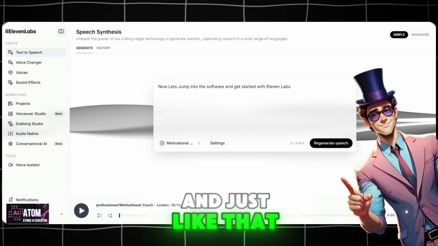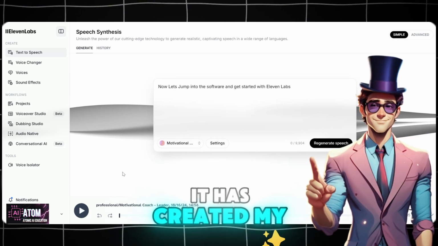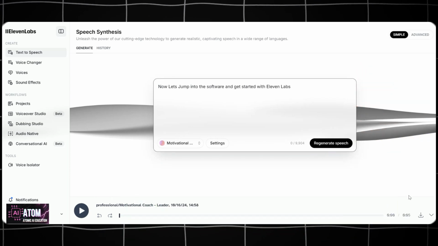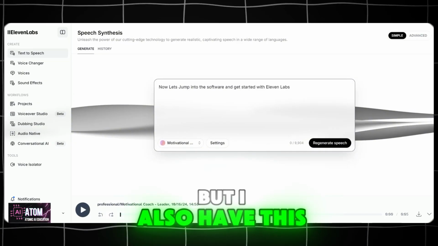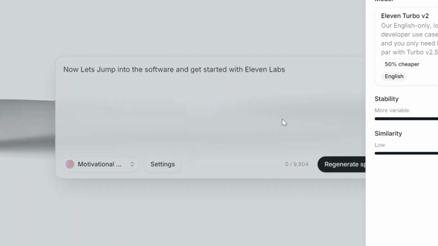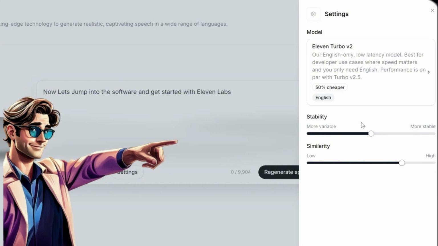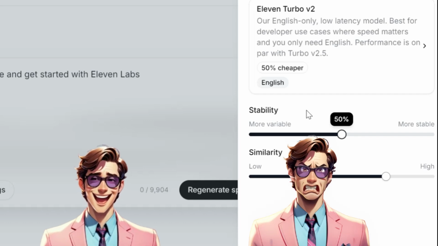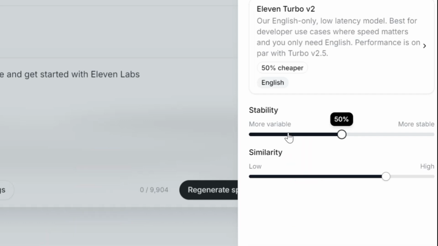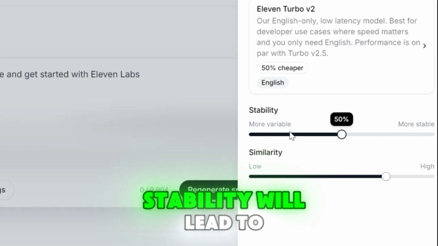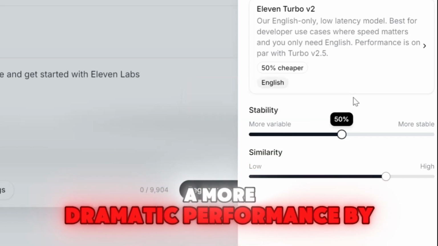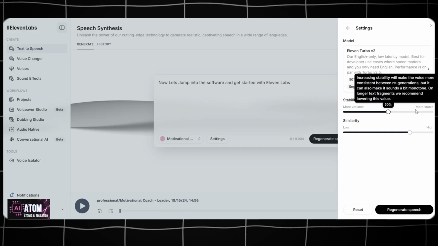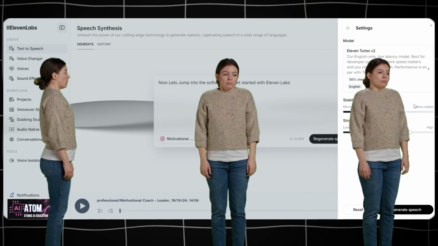And just like that, in under a second, it has created my voiceover. Now I can download that by clicking the button here, but I also have this settings bar. And in this settings bar, I'm able to modify things like stability and similarity. Now, stability affects the character's emotional range when it's creating the audio. So a lower or more variable stability will lead to a more dramatic performance by the character, and a more stable setting will lead to something that's a little more monotone.